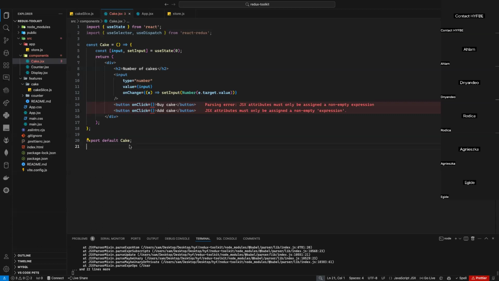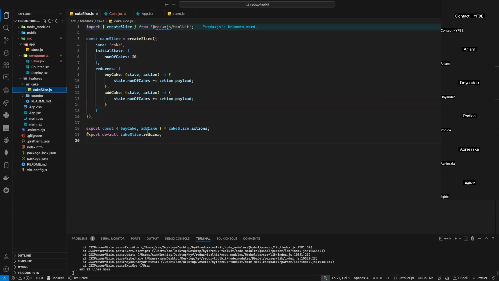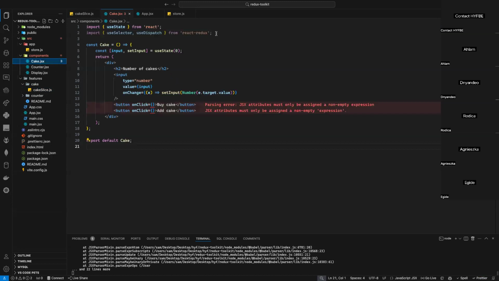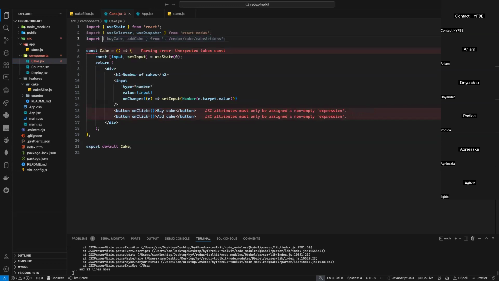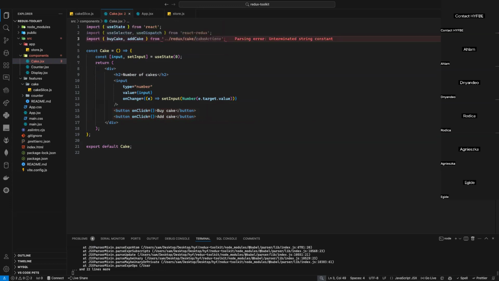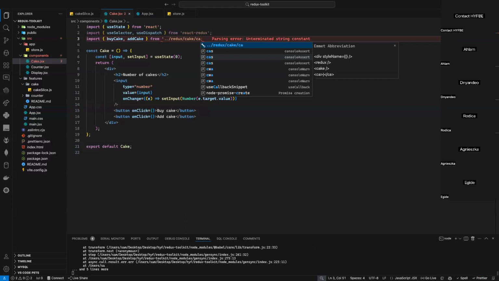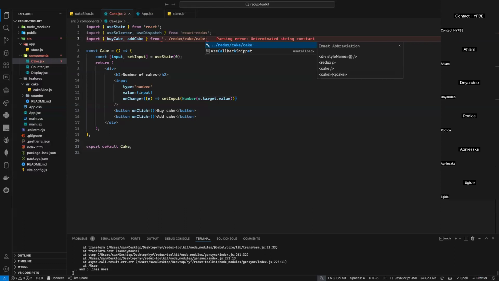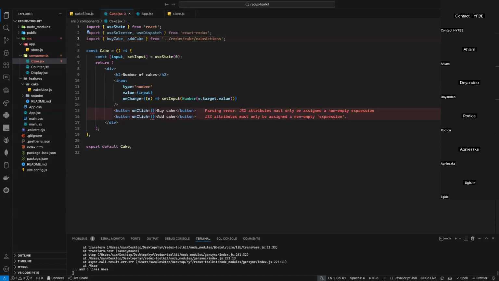Okay, now I need to import something else. Remember, what do I need to import from my slice? I need to import these guys, right? buyCake and addCake, right? Yes. Okay, so now let me go to my component. And now I need to import buyCake and addCake from where? Dot slash redux cake cakeActions. Well, it's not a cakeActions actually. It's cakeSlice. What do we name it? We name it cakeSlice, right? I'm not sure. Yeah, because it's not a default import. So indeed, it's from cakeActions. It's not the default import, so that's fine. Okay, I have my action.